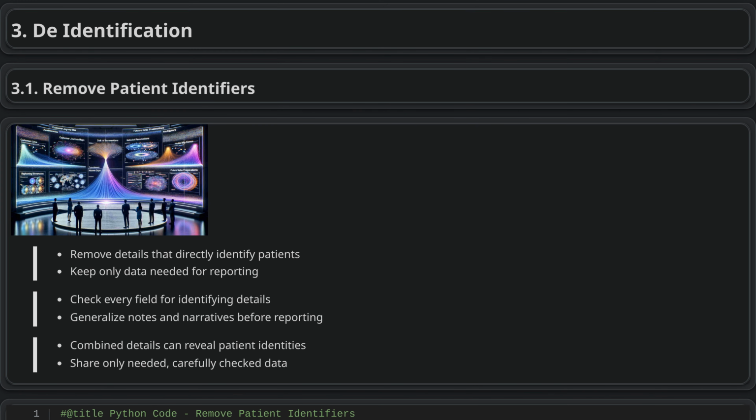De-identification. Remove patient identifiers. Preparing health data for analysis begins by removing patient identifiers, such as names, record numbers, and contact details. These details are needed for care, but not for studying patterns across groups. Analysts should keep only the information needed to answer the question, such as wait times, diagnoses, or medications, while protecting individual identities.